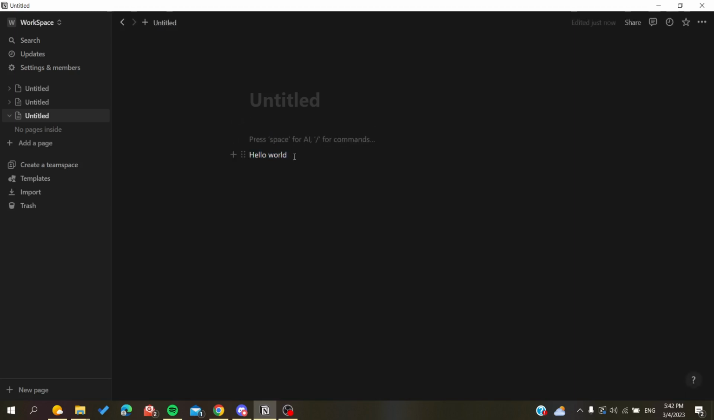Now it is because it's not a heading text. Let's have another text. And if we select our text, it needs to have the toolbar here. As you can see, after you select your text, normally the toolbar will be showing here.